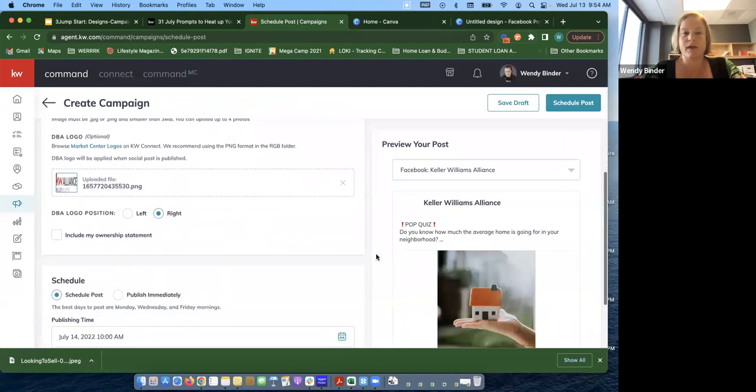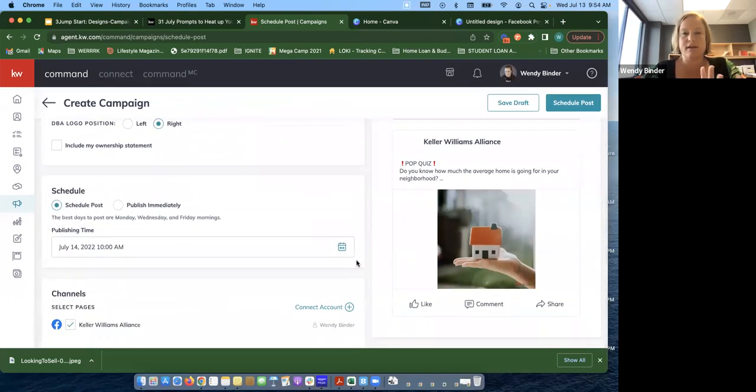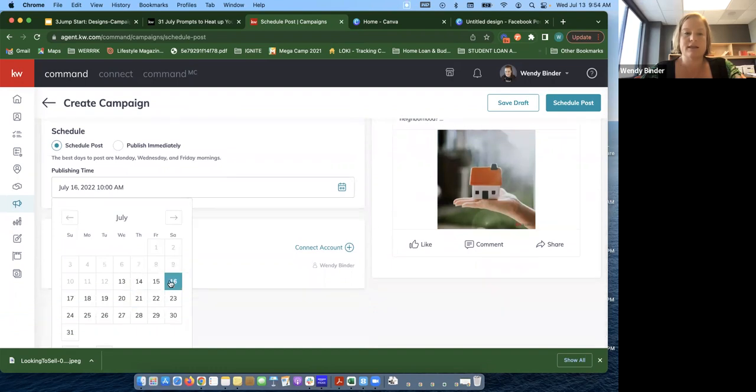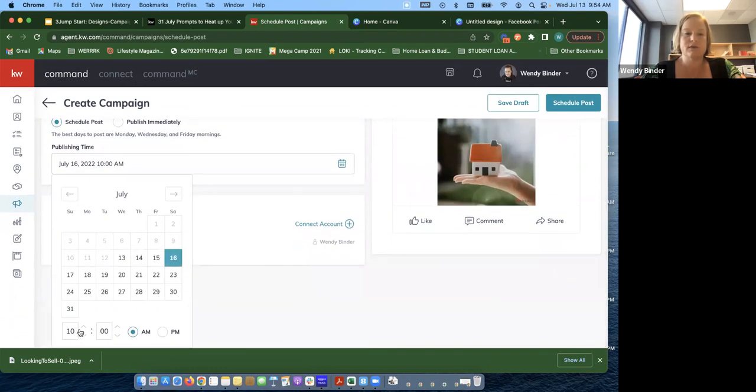So you can go in, you can change nothing, and you can go in and schedule that post or publish it immediately. If you wanted to schedule it, you would just click here, choose the day that you wanted to schedule it to go out, choose the time that you wanted it to get posted. I want everyone to think I'm an early bird, so I'm going to post it at 8 a.m. on Saturday.